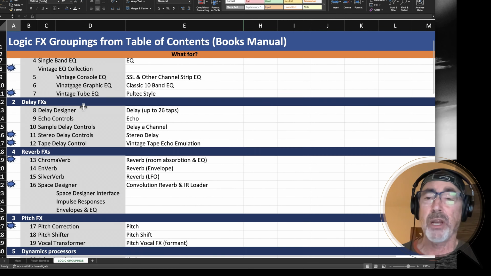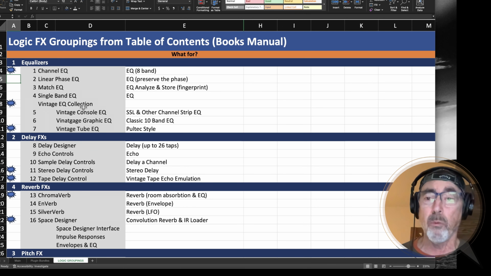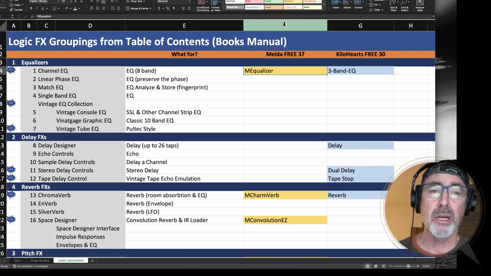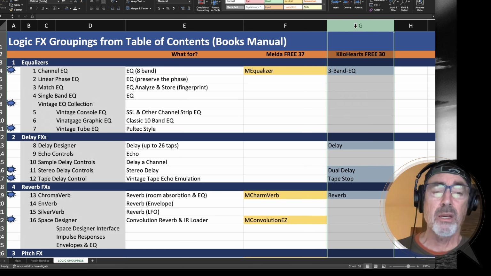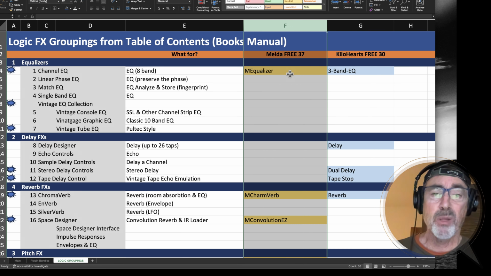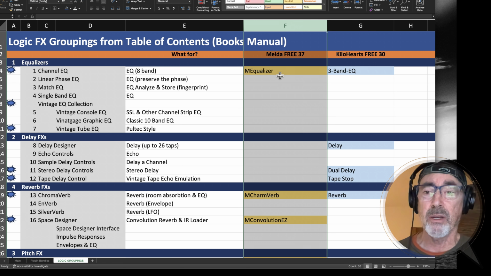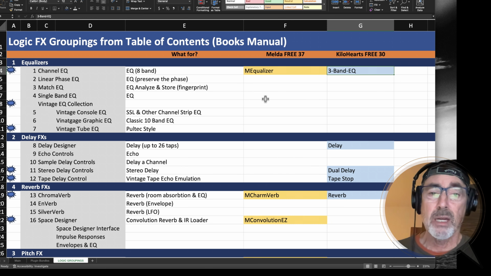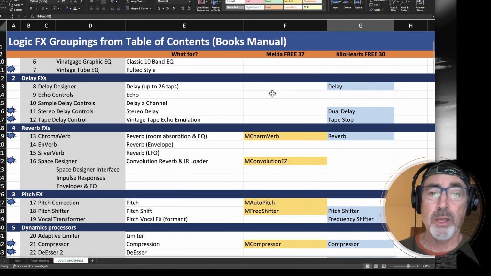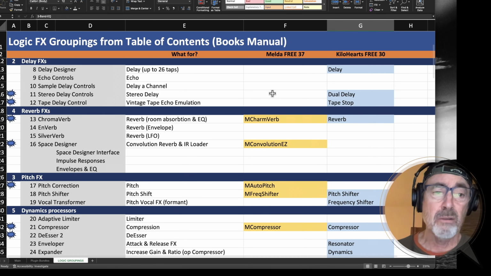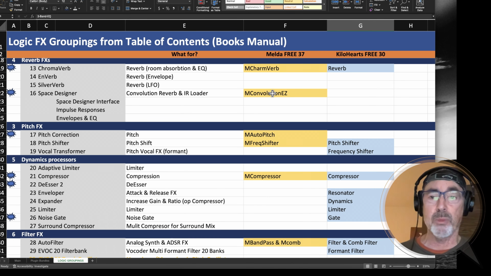So this spreadsheet I find is a really helpful way to visualize everything that Logic delivers. But my goal here in column F and column G was to map the free plugins that come from Melda in their bundle, of which there's 37, to the equivalent in Logic. And I did my best to do this. It's not perfect. So what you can see here is I've done that mapping, and this is what you get if you download Melda or the KiloHearts free 30. I've color-coded them to make them a little bit easier to understand.